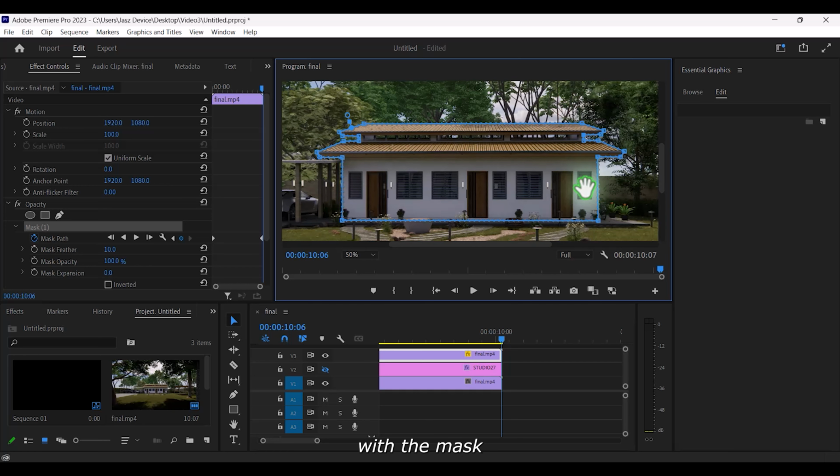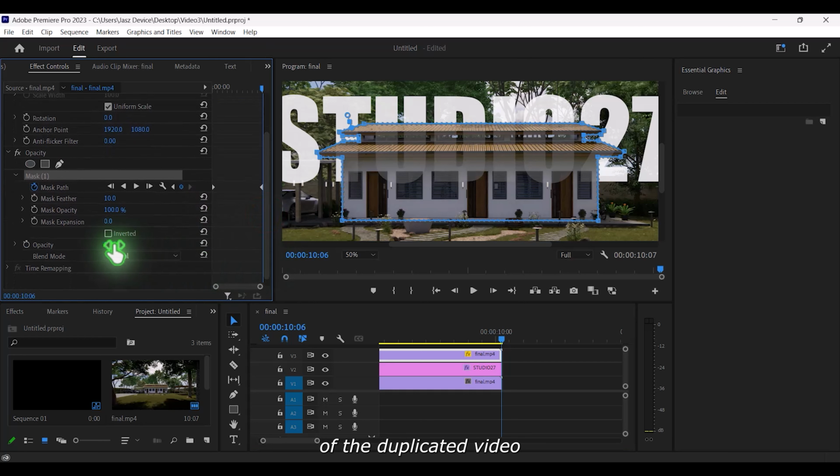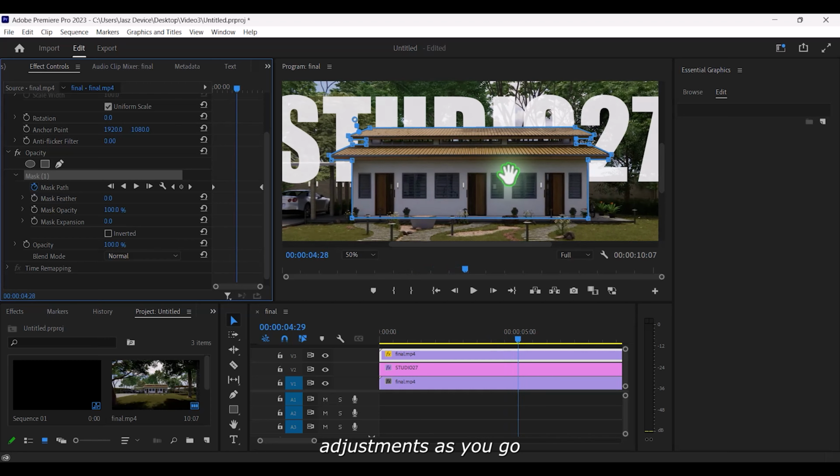Once you're happy with the mask, unhide the text by clicking the eye icon again and change the opacity of the duplicated video layer back to 100%. Set the mask feather to 0 to create a smooth edge around the masked object. Click on the mask and use the Step Forward 1 frame button to check each frame and ensure your mask is accurately tracking the object. Make any necessary adjustments as you go.